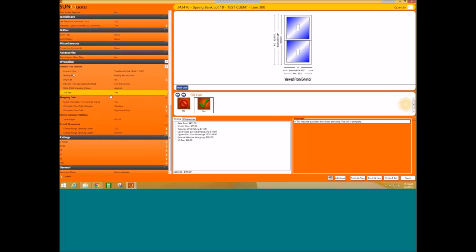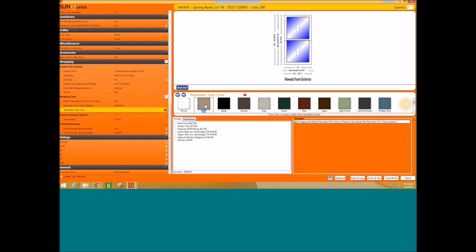Another interesting thing about the brick mold is I can actually, let me see here, wrapping color. So I can go in here, and right now you'll see that it says match perimeter trim color to frame, yes. And so it's Nighthawk Gray. But I can easily go in here and select no, and then I can pick an alternate color. So maybe I've got Nighthawk Gray, and again, you've got a drop-down menu here, so you got more color choices.